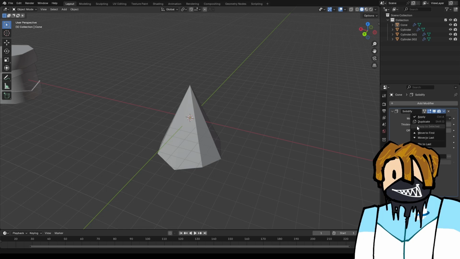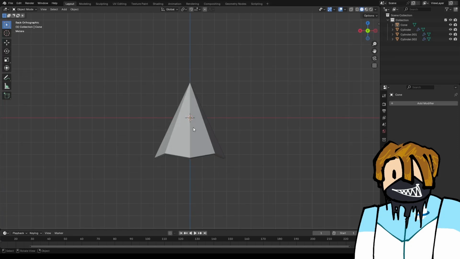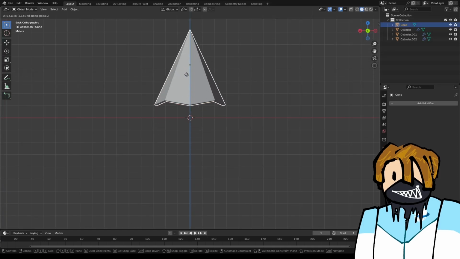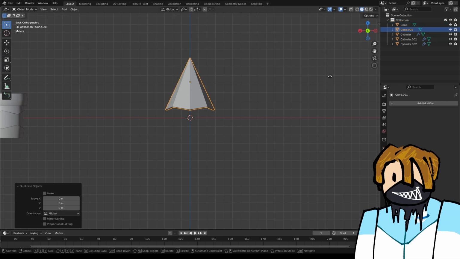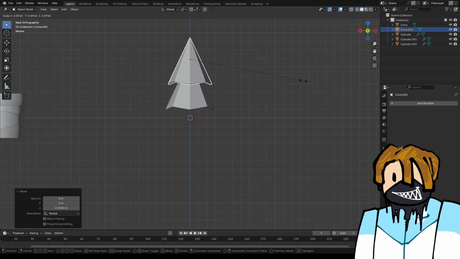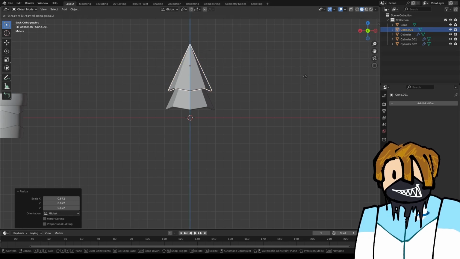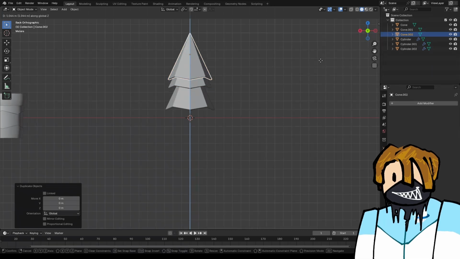Now, what we're going to do is go on the y-axis up here. And we're going to press G, Z, move it up here. And we're going to press Shift D, G, and then Z, move it up to around here. Scale it down a bit, and just move it till it looks nice. And you're just going to repeat that until you have a nice looking tree.